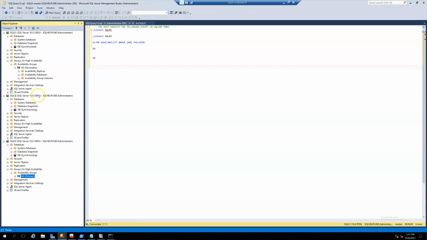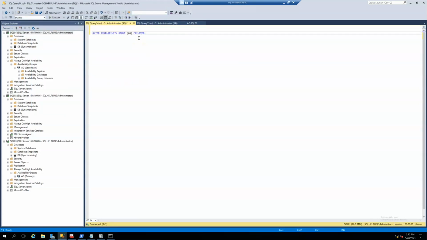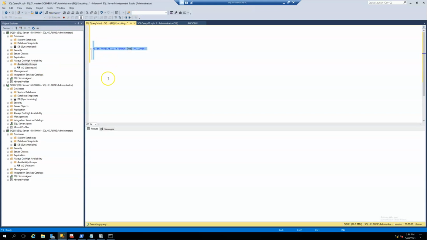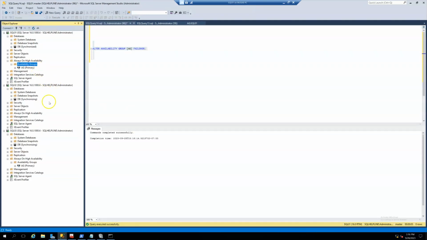Meanwhile, we can again use the same command on the secondary replica which we want to make primary. We just have to execute this command. So if we want to make this replica primary, we will execute this command, and the primary replica will be switched. So now we will switch back to the primary replica.